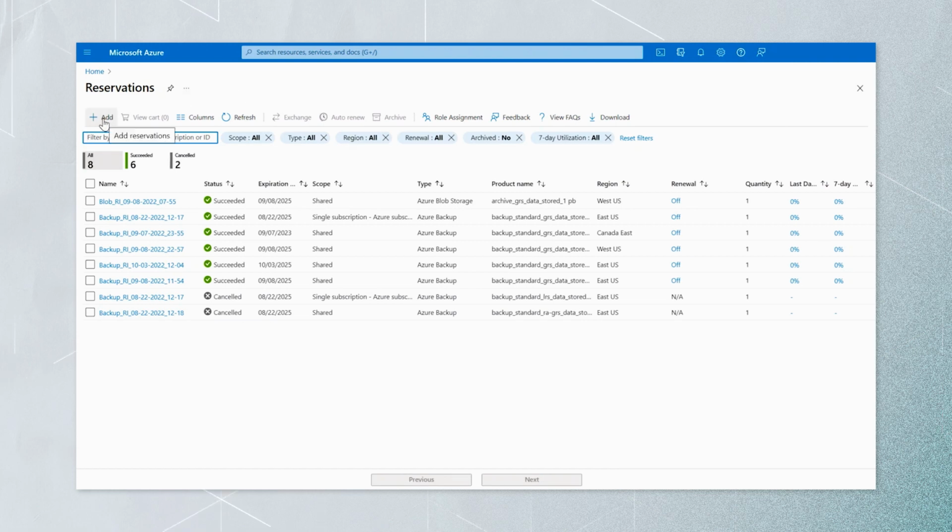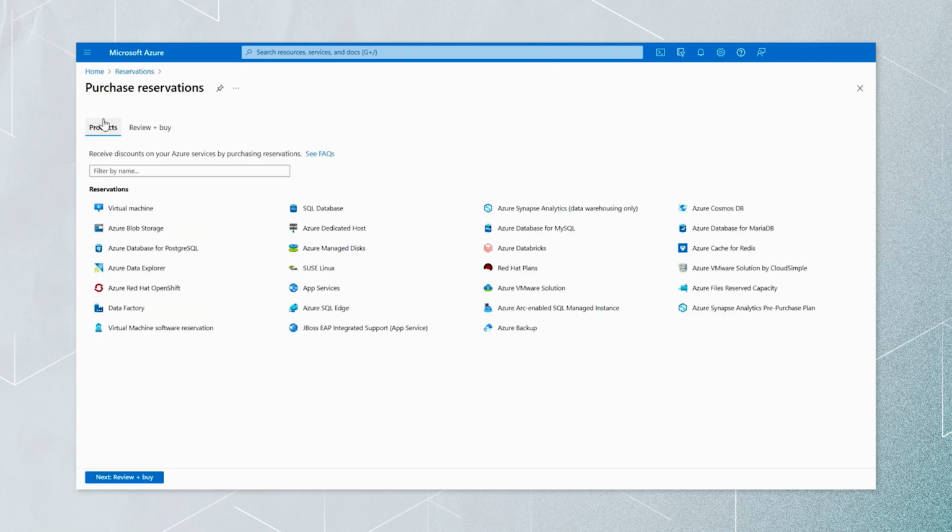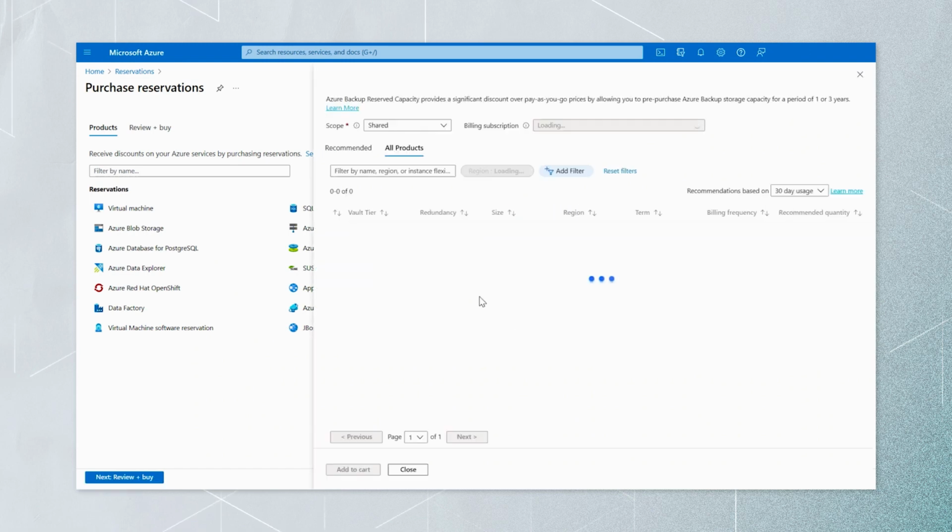Now, to add Azure Backup reservations, you have to click on Add, and you will see a list of multiple Azure services which support reservations. You can click on Azure Backup, which is the latest addition to this lot, you will land on the Add to Cart page where you will see multiple reservations queues being displayed.